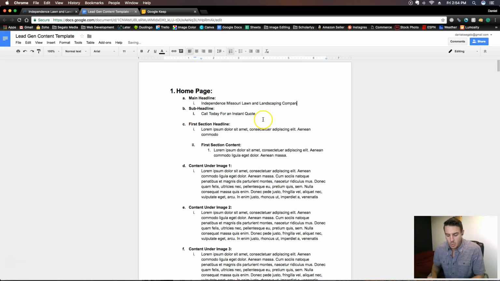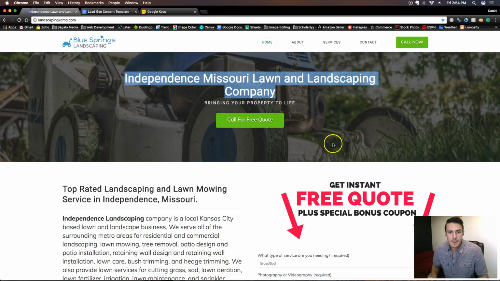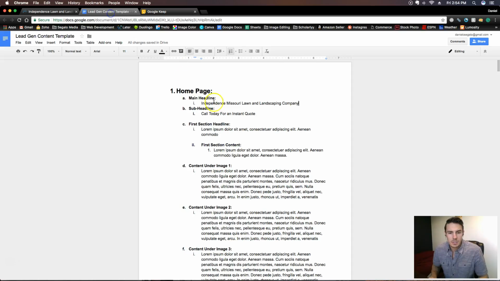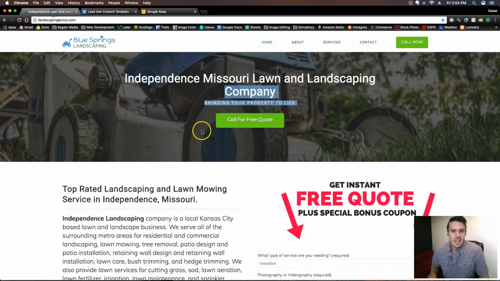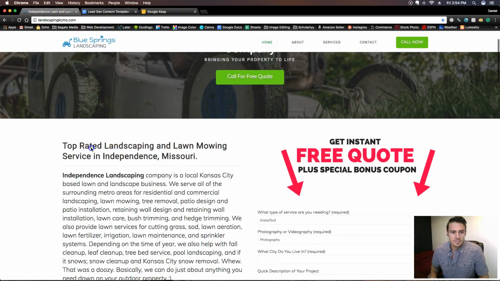And then the subheadline, what's going right beneath that? Right here, bringing your property to life. Normally we'd be doing it the other way: just call today for an instant quote. That's pretty normal. You can probably put that on most of the sites if you want to. But anyway, the first section headline, what is that? This is the first section headline.